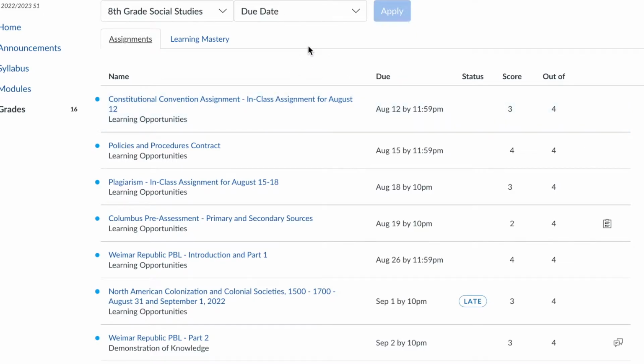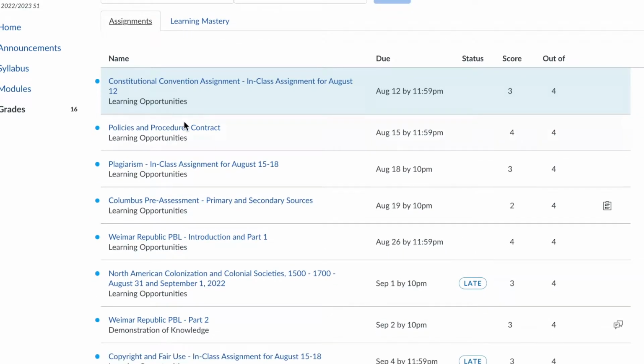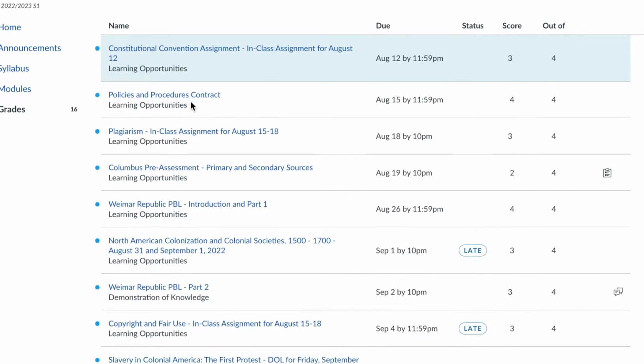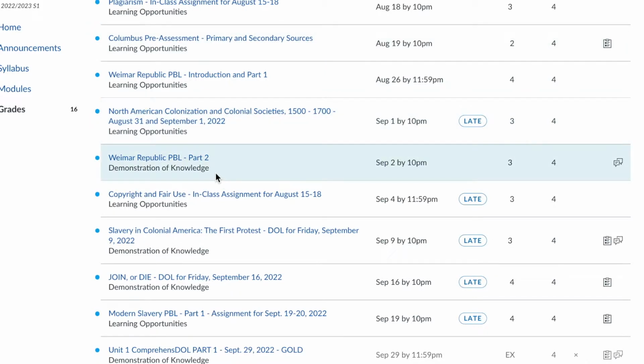What this assignment gradebook does is it lets you know, first off, what the assignments are, but also, are they learning opportunities or are they a demonstration of knowledge? So your demonstration of knowledge activities will be the ones that are in your learning mastery gradebook. These are the ones that directly relate to the standards. Your learning opportunities are the attempts that you have along the way to practice those standards and practice those things so that when you get to your demonstration of knowledge, you already know what you're supposed to be doing. Those are your practice attempts.